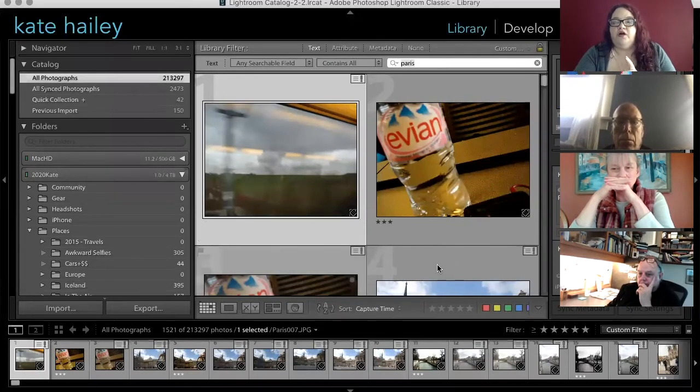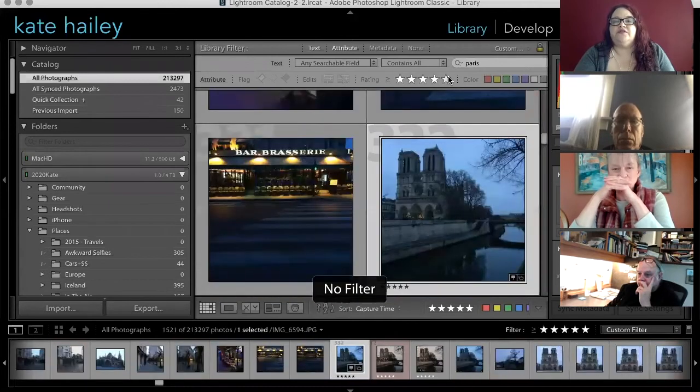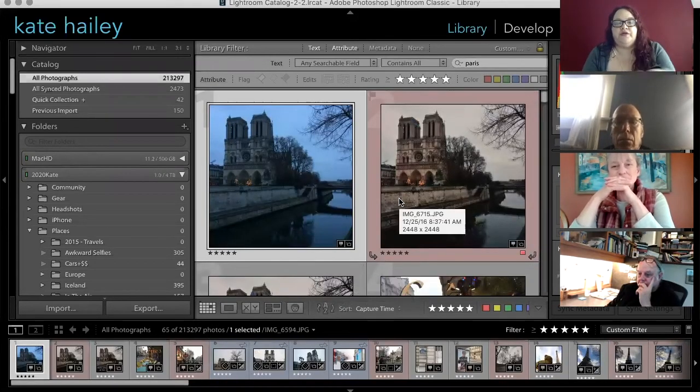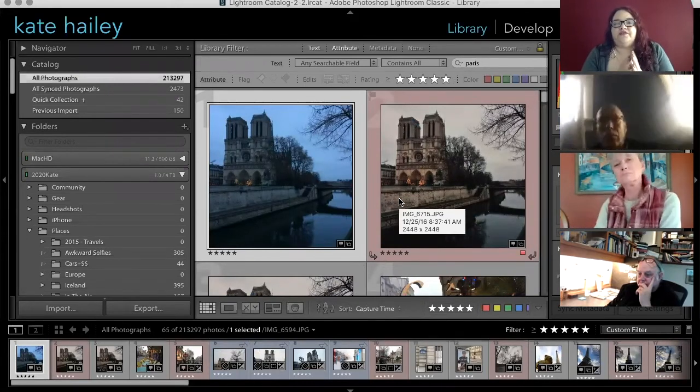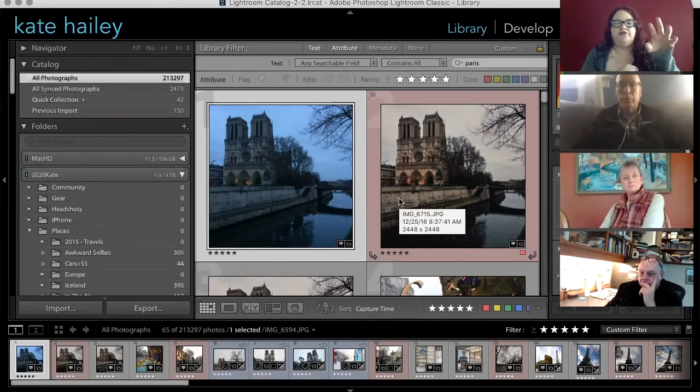But wait, there's more. Now I can add an attribute, and I can click 5 stars, and now it's going to show me what I've rated 5 stars in Paris. So now I'm down to 65 images. That's one of the big powerful things with Lightroom. And because you have the option to look at every image, which you can't do in Bridge that way, it's kind of like the next step up, if that makes sense.